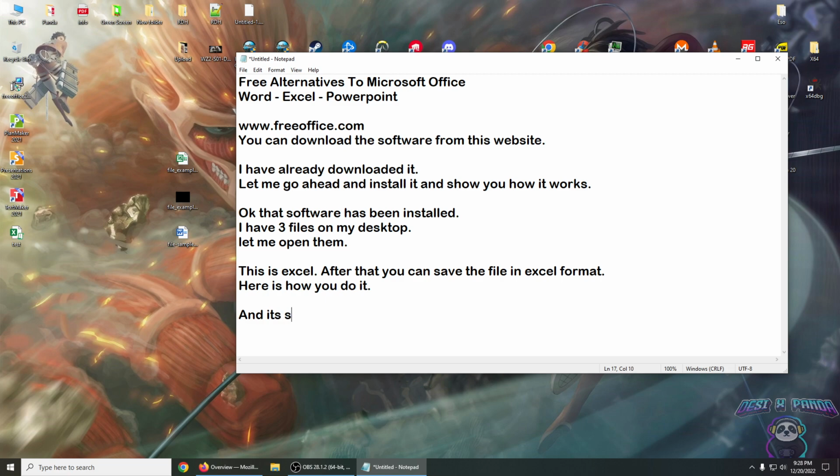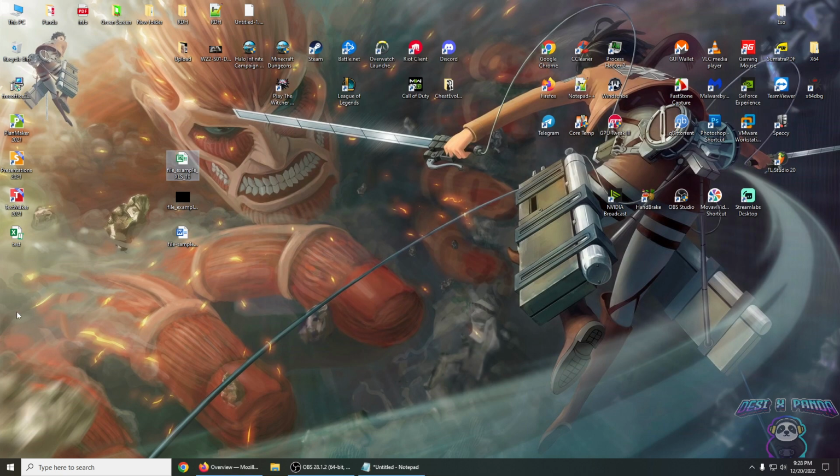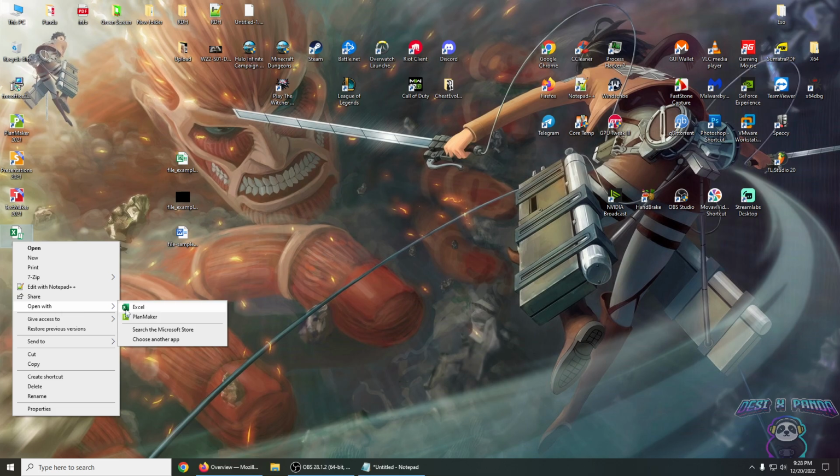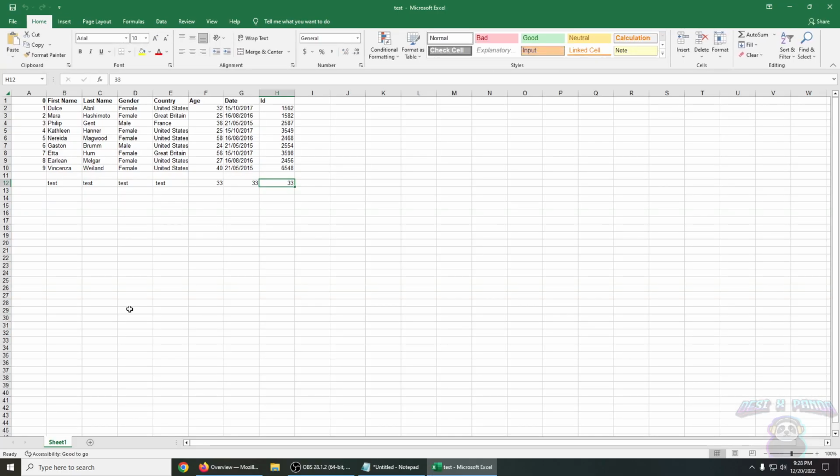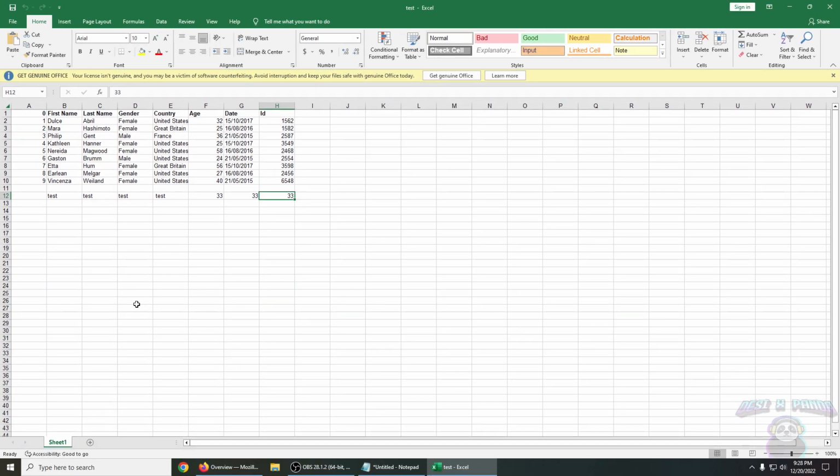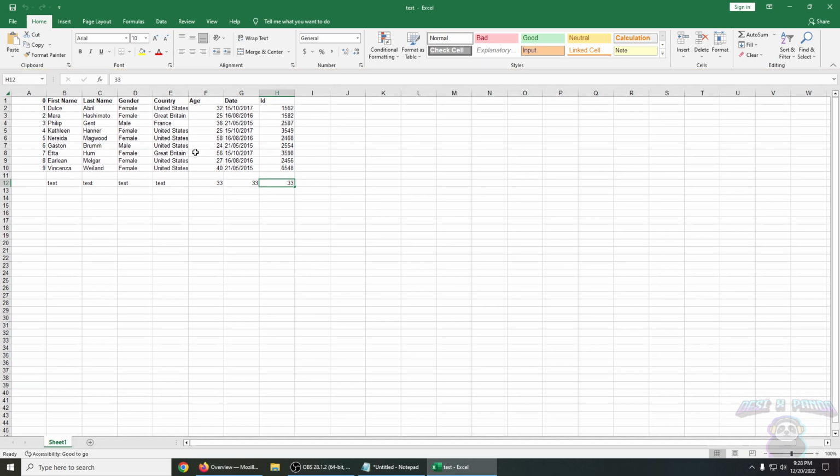Now let me open the Excel file with Microsoft Office, to check if it's working or not. So I'm going to open the file with Microsoft Office. And as you can see, it works fine with Microsoft Office as well.